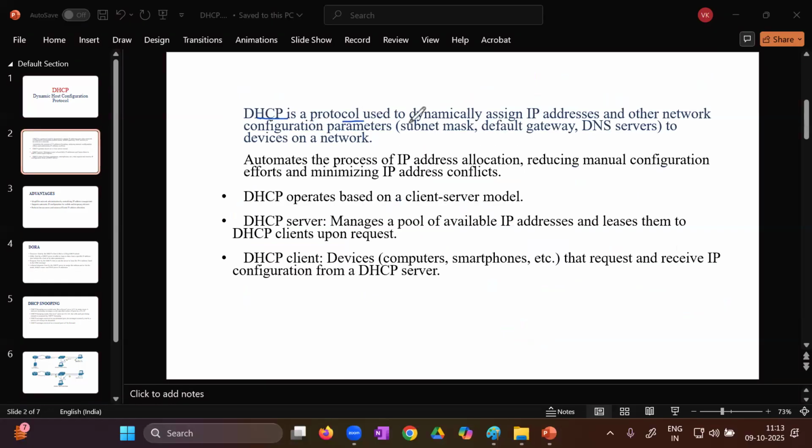So DHCP is a protocol used to dynamically assign IP addresses and other network configuration parameters. It means you will not be getting only the IP address. What will you get? You will get the IP address, then the subnet mask as well, then the default gateway, and even the DNS server information, to devices on a network.